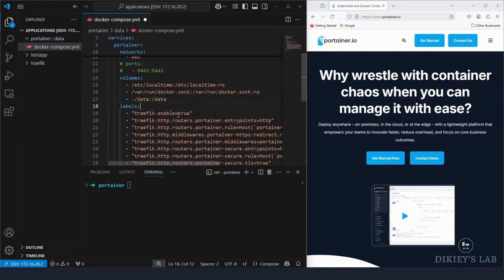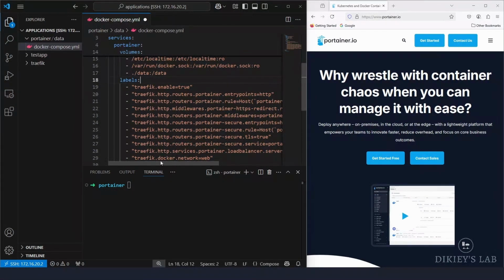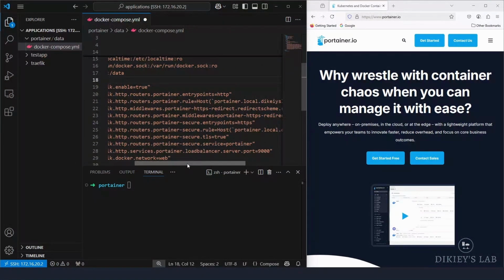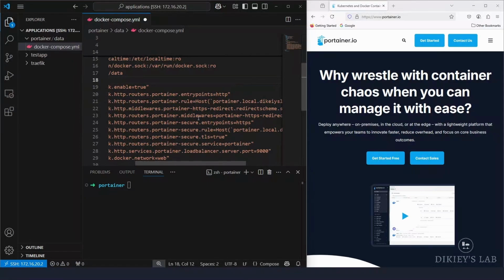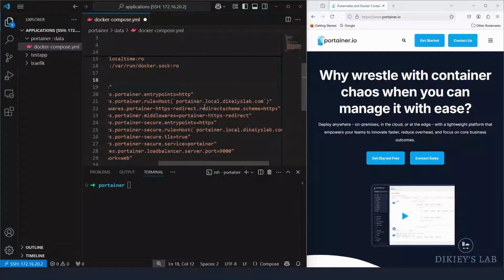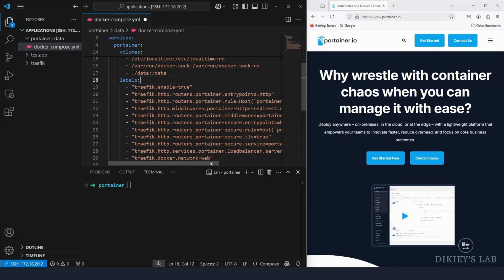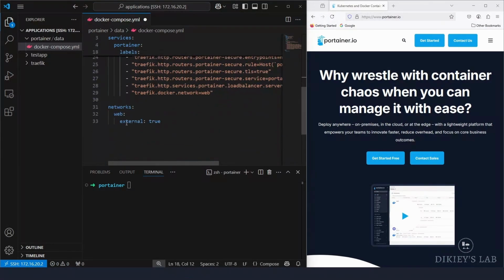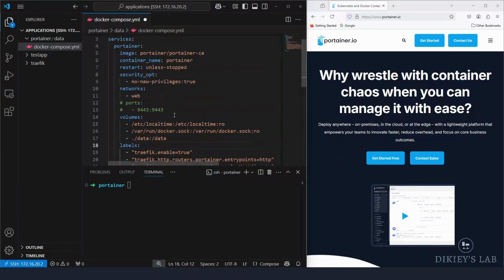First, I'm enabling Traefik, setting it to true. Then I have my entry point, which is HTTP, which will also be redirected to HTTPS. Then here is my Portainer URL that we'll be using. So go ahead and change this to whatever fully qualified domain you have given to your Portainer, and it's pointing to port 9000. Again, I have a label for the network. I'm also putting the network again and marking it as external. And that's all you need to set up in your Docker Compose. So go ahead and save this.